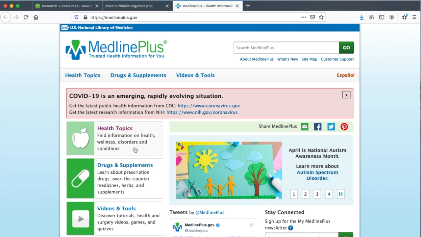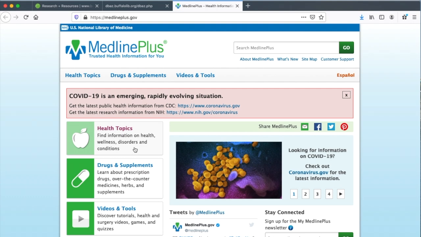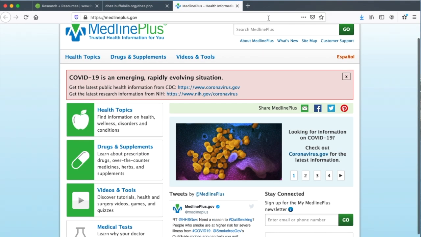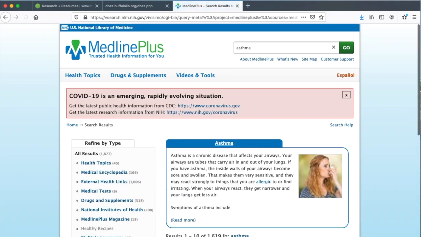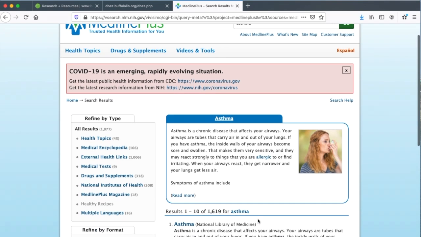We're going to start today with health topics. Medline Plus has over 1,000 health topics in English and Spanish. You can either browse by topic using the Health Topics box, or you can search using the search box in the top right. We're going to do a search for asthma. Once we have typed the word asthma into the search box, it will bring us to this page with the heading Asthma, as well as some other results for asthma here.